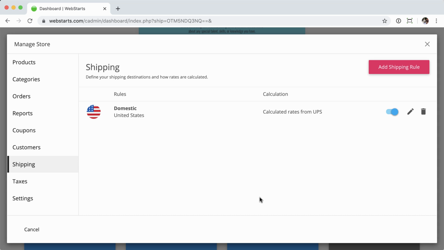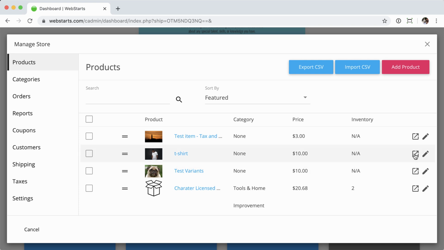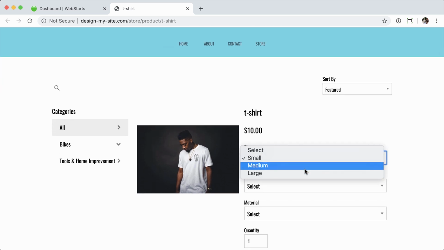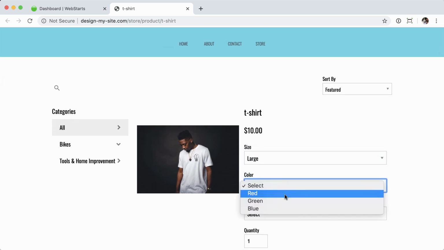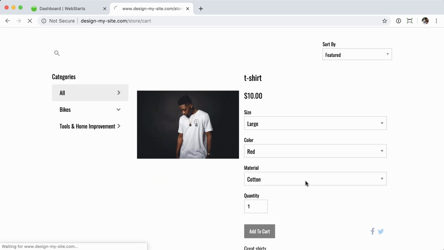Now, we provide more customized options in terms of calculating by weight, calculating by quantity, calculating by price, free options, flat rate options, but it really doesn't get much better than this. Let's see how that works in practice. Let's go ahead and click our products tab. We'll go ahead and click on this t-shirt here. I believe I have it set up for half a pound for the shipping weight. So we'll choose a large red cotton shirt and then click add to cart.